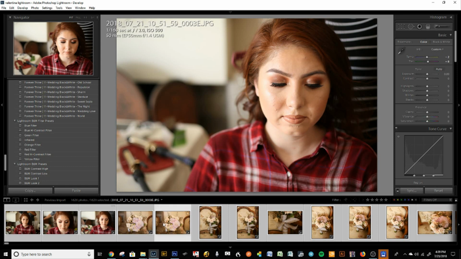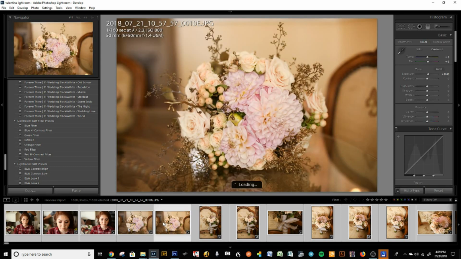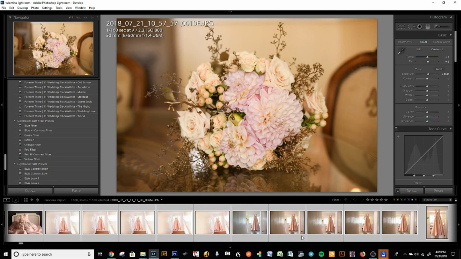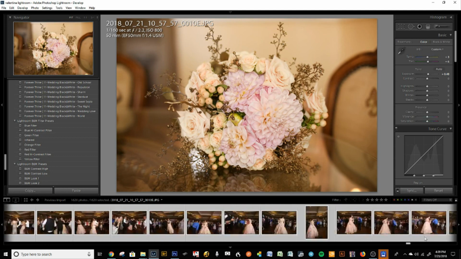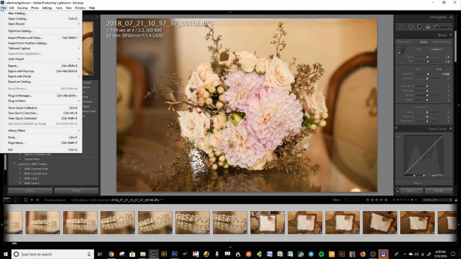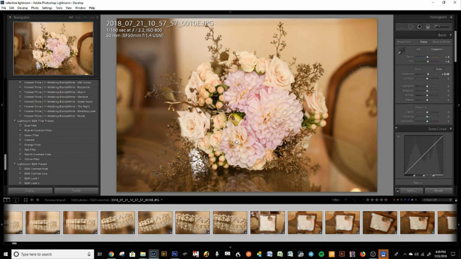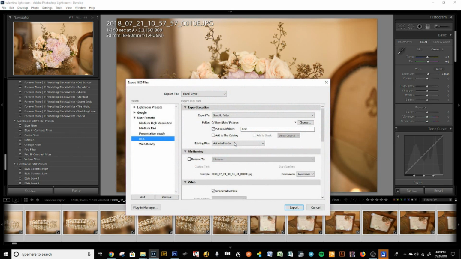So I'm going to click on an image and I'm going to press Control A. That is going to select every image that we just Lightroomed, right? All the images. We're going to go to File, Export. Now I already have my saved export settings. So I do a setting called RCC, which I have already saved, and I'll show you what that is. I'm going to put it in a subfolder. I have to choose what folder I want to put it in.